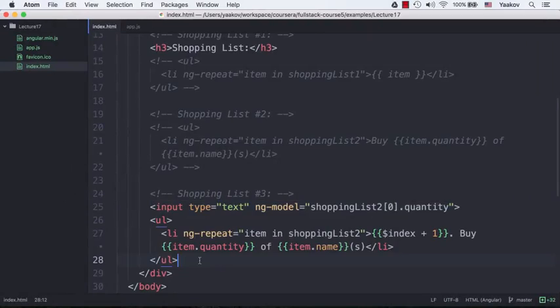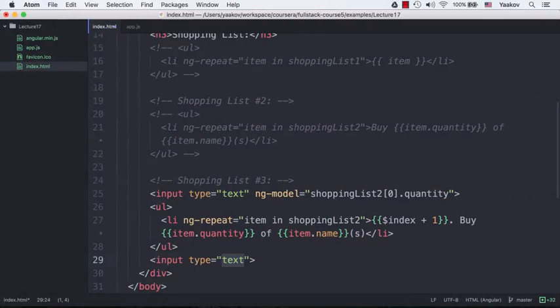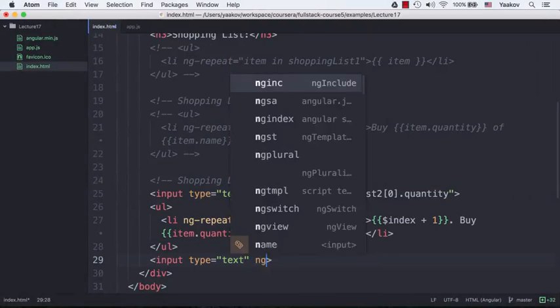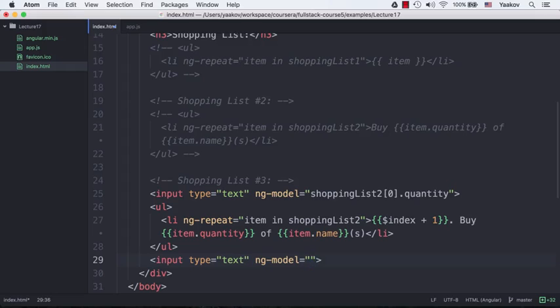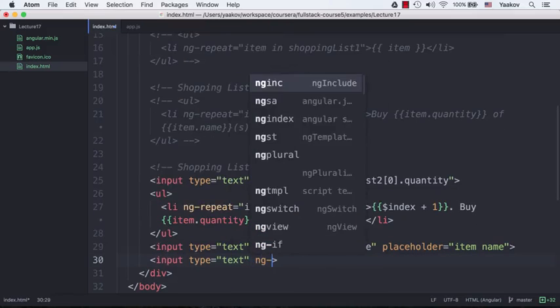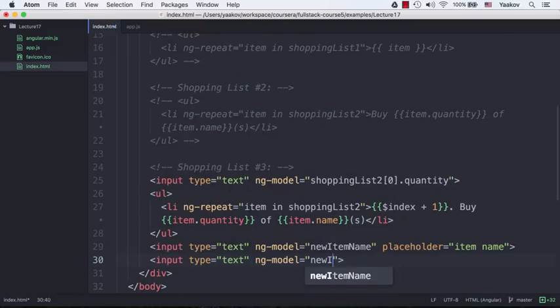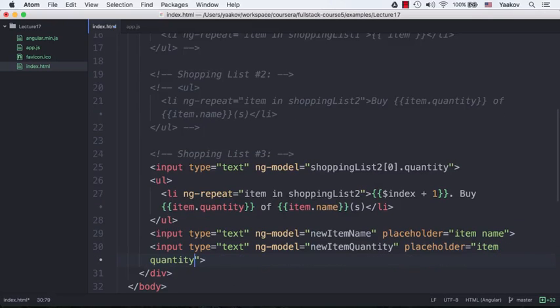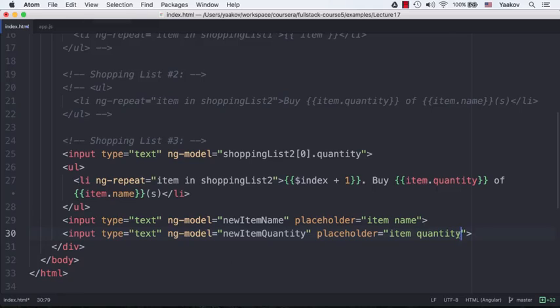So let's go ahead and do that right now. We'll put an input field here and we'll say its ngModel is equal to newItemName. And we'll put even a placeholder so people know what that is, item name. And we'll put another input, and this time the ngModel is going to be newItemQuantity, and the placeholder will say item quantity.